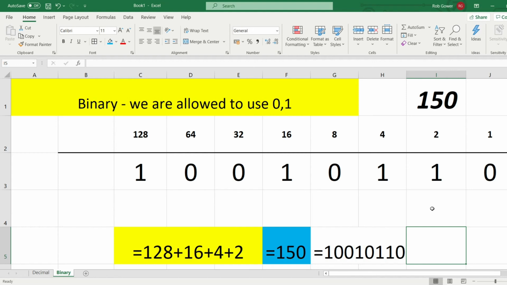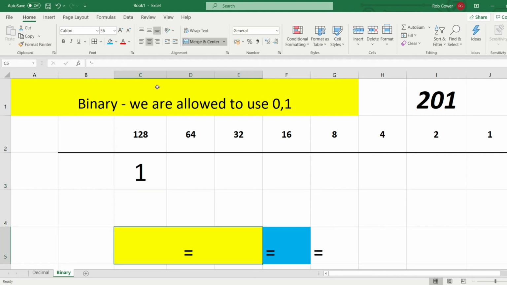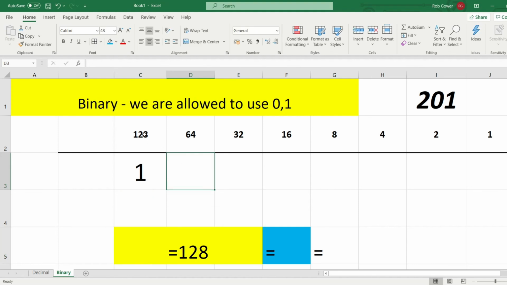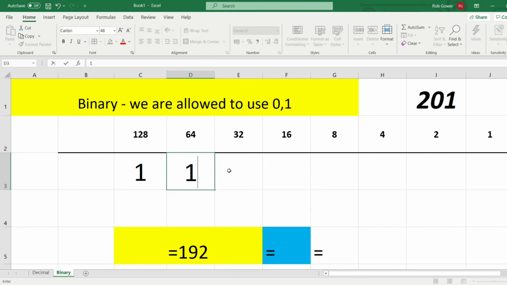One final example, just to make sure you've got it. You can pause the video, try and work it out yourself, and see if you get the same as me. So we're going to make 201. So are we going to use 128? Definitely we're going to use 128. Are we going to use 64? Well, 128 add 64 is going to be 192. So yes, we will be using that because it's not taking us over our target.